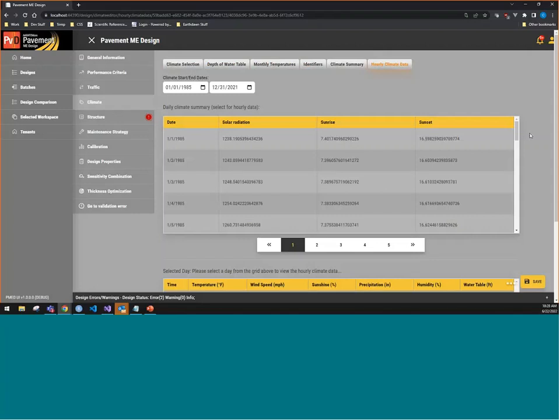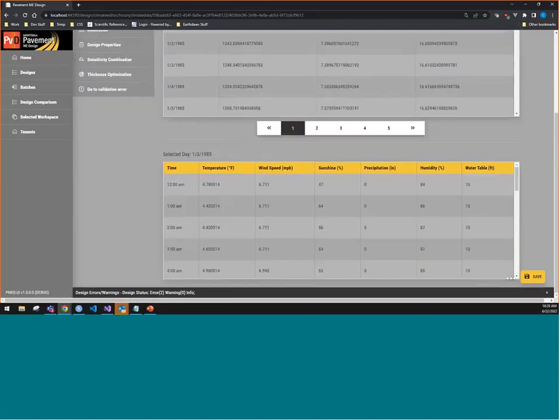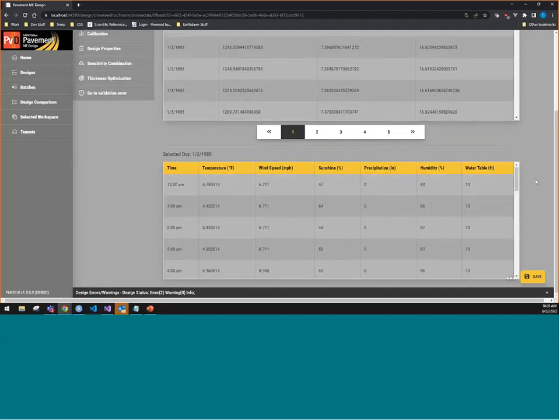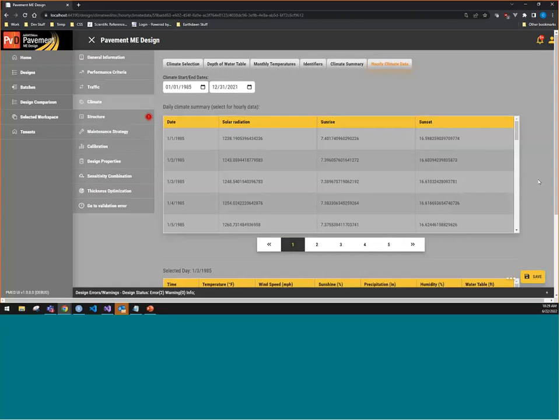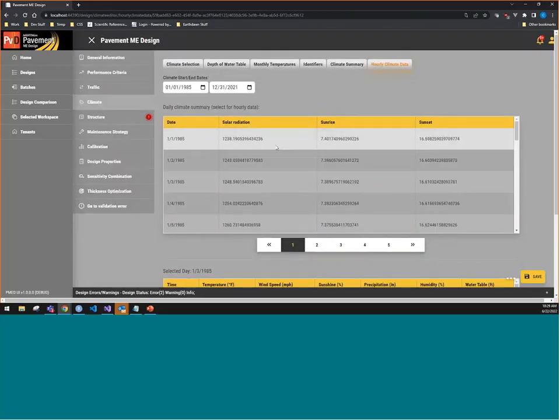Our feeling from the technical review team and beta testing was that the hourly climatic data page wasn't really used very much. Nevertheless, we went through and just shaped it up so that you could actually look at specific days in the climate file. Because loading all that data all at once takes a long time, even in the desktop application, and it's just impossible to look at it all at once. So we wanted to break that out a bit.